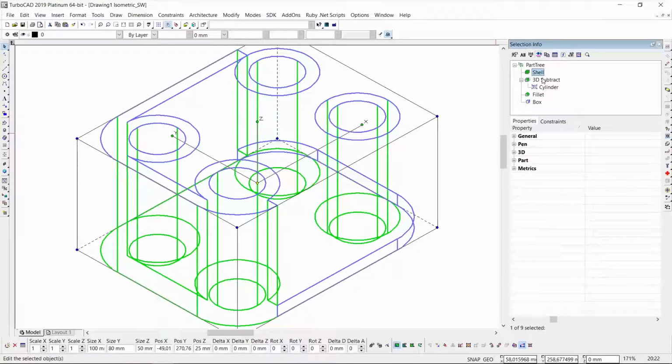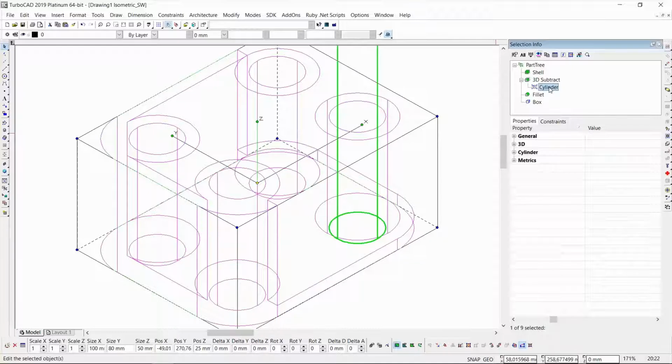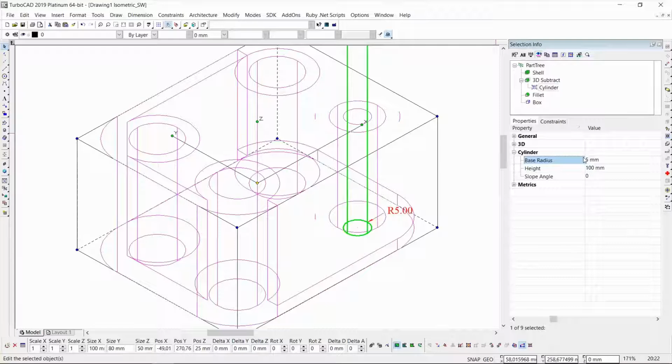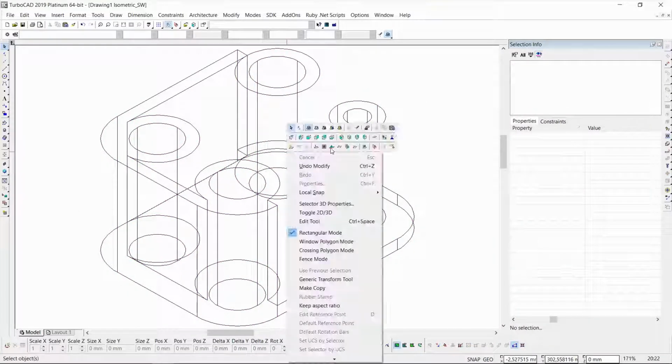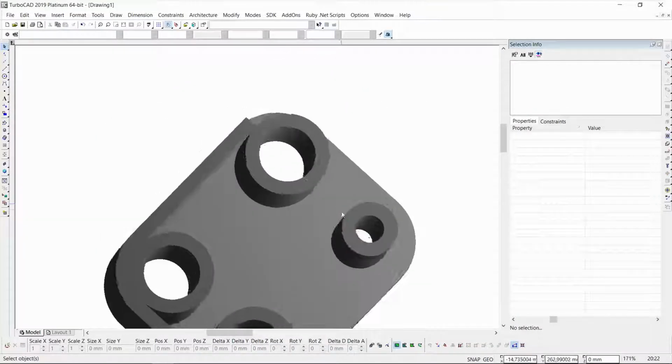So what I can now do is take a cylinder, and let's say we go to the cylinder properties where it had a radius of 10 millimeters. I can, for instance, change that to 5. And that one cylinder will then be updated smaller than the rest.